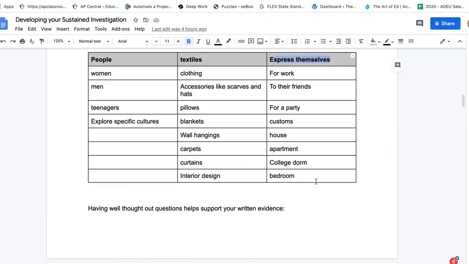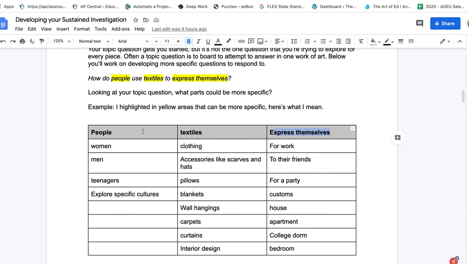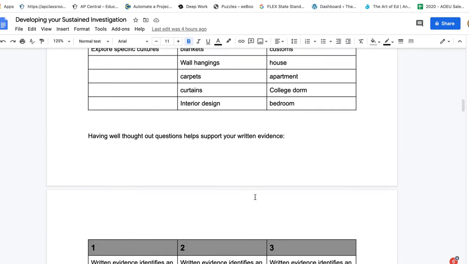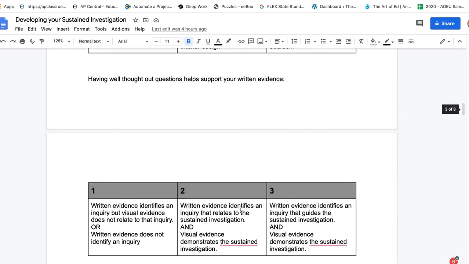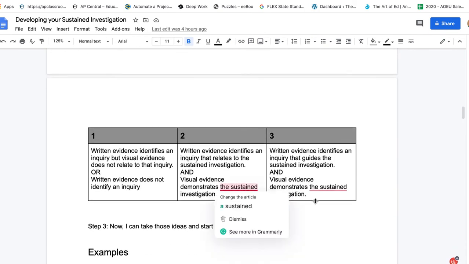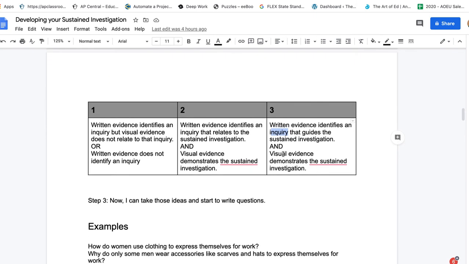Okay, so now I've taken one question and gotten a whole bunch more ideas, which can also help guide my research. What I also put out here for you to see is one section, the written evidence section of the College Board rubric, to see how this whole process really helps support moving you up to a 3, because your written evidence shows inquiry. Asking a question is a form of inquiry. And the more clear your inquiry is, the more it's going to guide your sustained investigation. It's going to guide the work that you create. And then we'll see that visually.